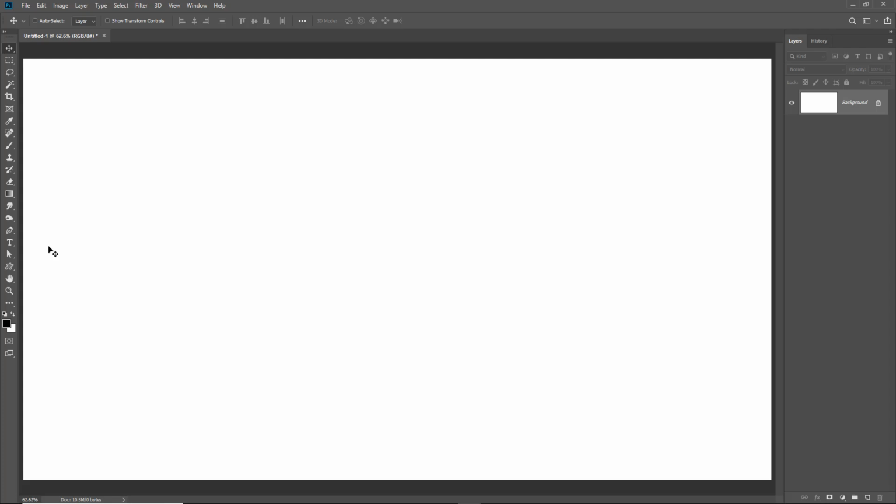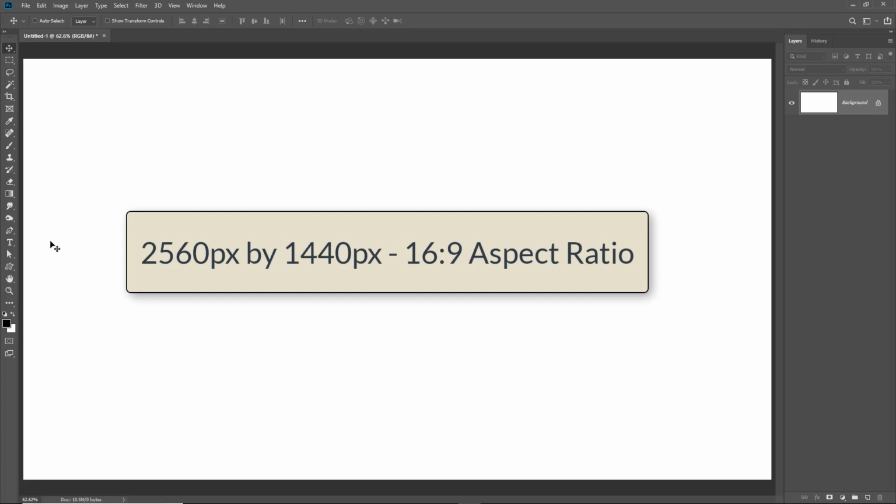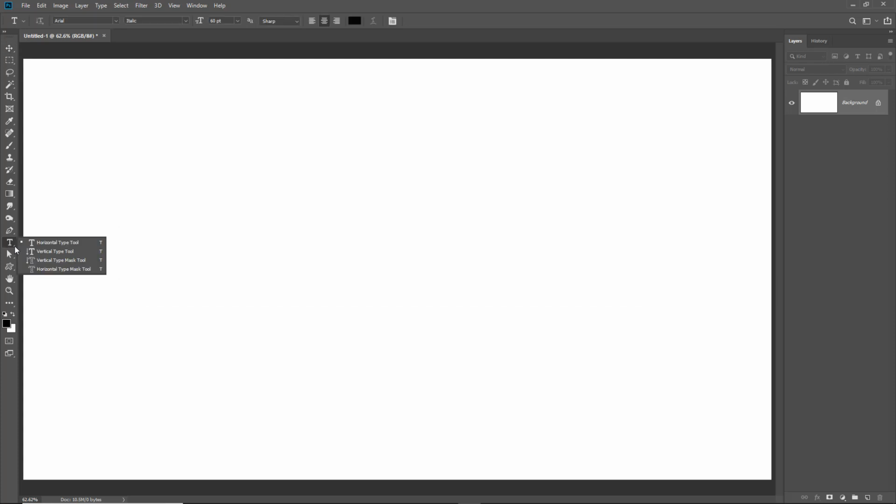Let's take a look. Now I've opened up a new blank canvas here about the size we would use for a slideshow, and just over halfway down on the toolbox here, if I click and hold the bottom right corner, we can see we have 4 different options for the type tool, but to be honest I think we can forget the bottom 3. We can learn all we need to learn from the top one, the horizontal type tool.